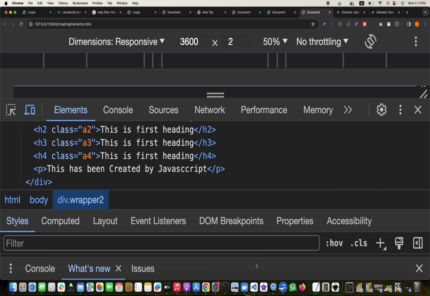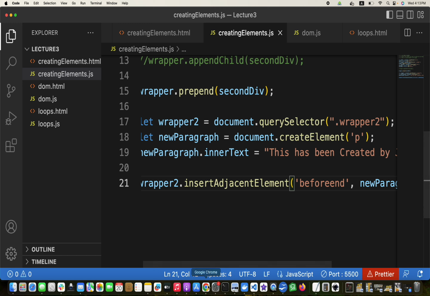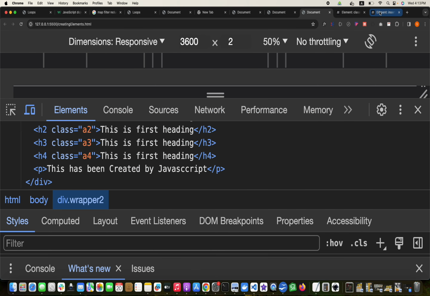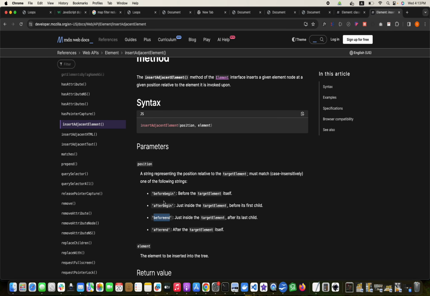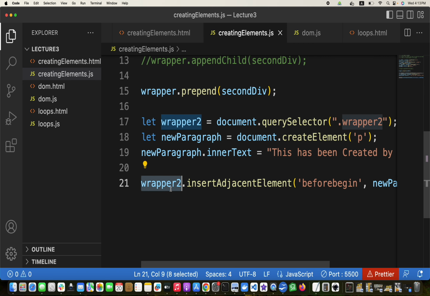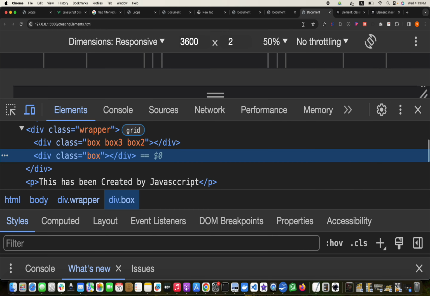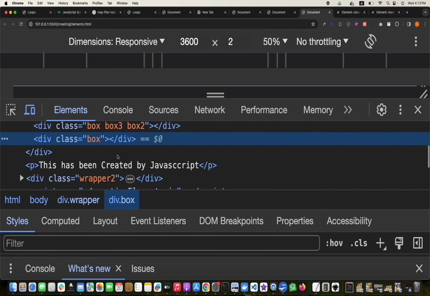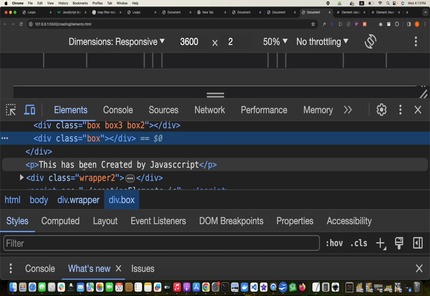Okay, then there is before begin. Any guesses where it will be? Before begin, and this is the element we are targeting, we are adding elements to. So before begin of wrapper 2 is outside of wrapper 2. So this is wrapper 2 and this is before beginning of wrapper 2, like just its neighbor.